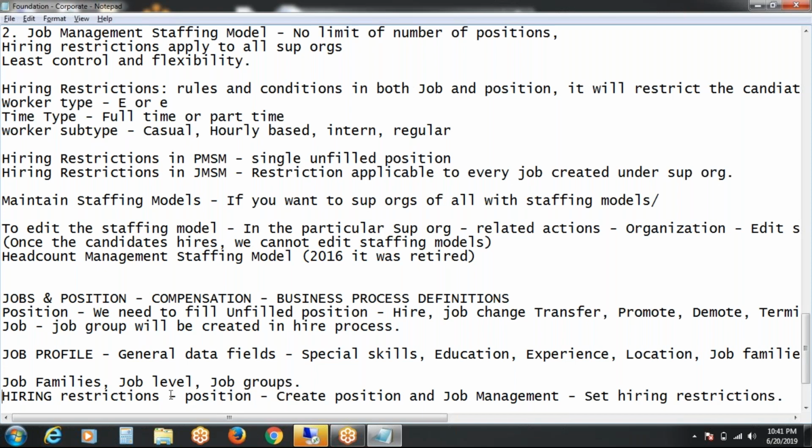In interviews, interviewers used to confuse us about job or position management. They will ask, what is the task to set the rules and conditions? There is no particular task; we need to create the position. That's it. For job management, the answer will be in the question itself. We will set the hiring restrictions over there.